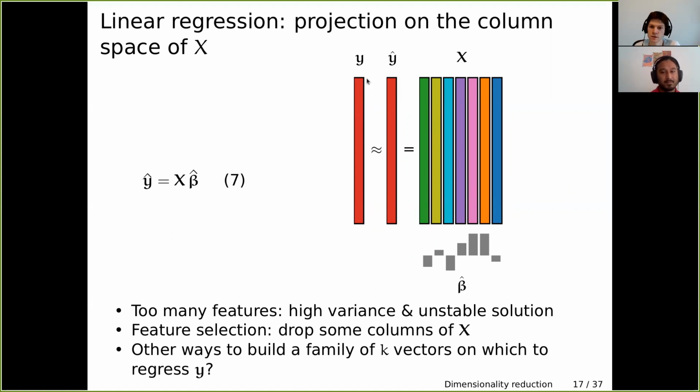And as close as possible in the sense of having the smallest sum of squared differences between y and y hat. Now, if x has a huge number of columns, I have many parameters beta to set, and I can find many different ways of combining them to reconstruct exactly y. That's what we've been talking about in the first part. The model is too flexible, and I have several solutions to reconstruct y exactly. So the numerical procedure is unstable, and also I will overfit my training data.